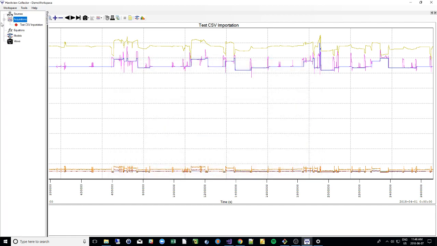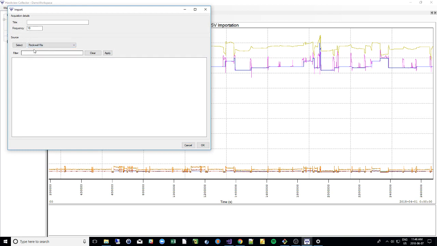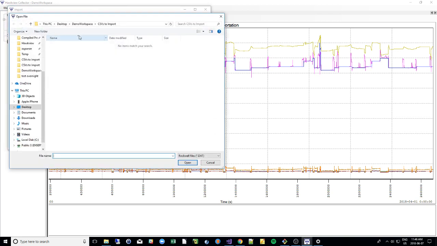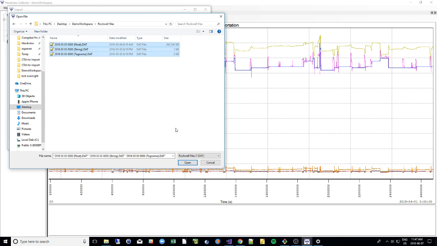So the next thing is the Rockwell file. You can see I have my imported acquisition under my acquisition node in the tree view. So let's go and import another one and grab a Rockwell file this time. Select. Now the Rockwell files have a very specific file format. Each tag will have 3 files: float, which is the data, and tag name, which has obviously the tag name. These are the 2 important ones, but I'm just going to grab all 3.